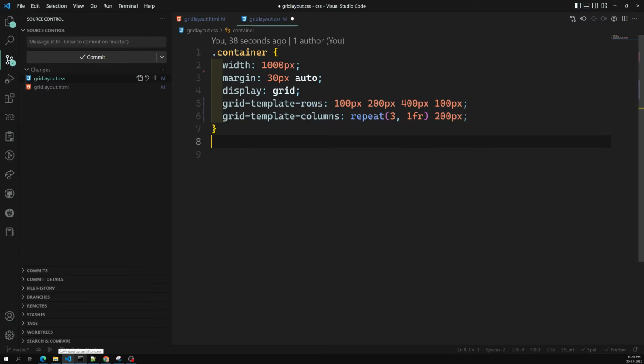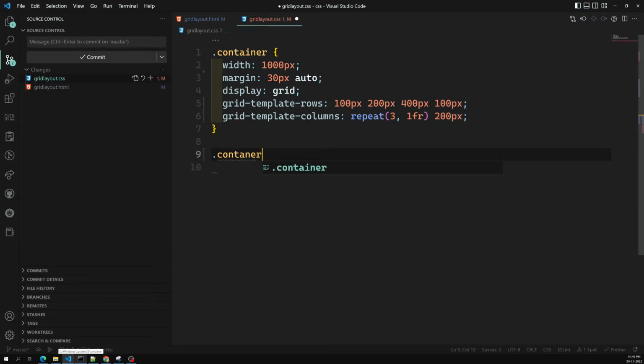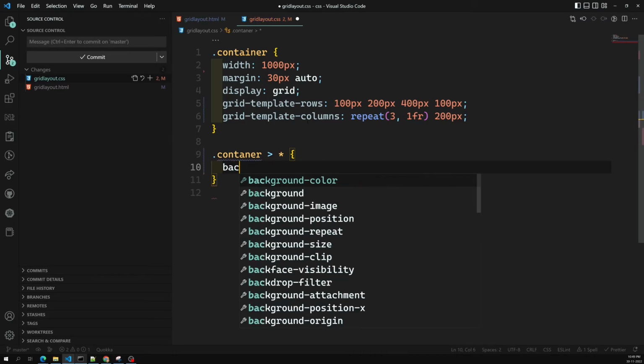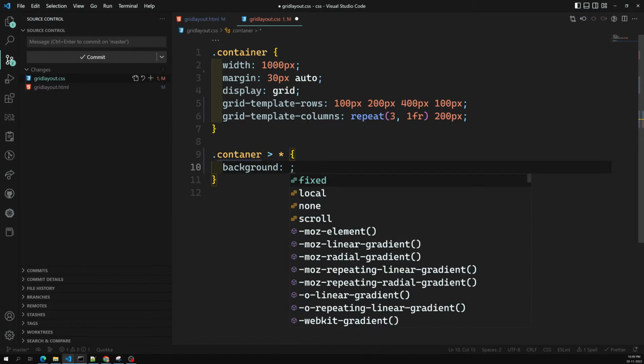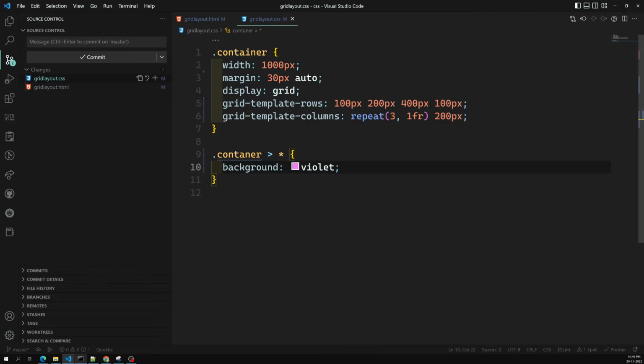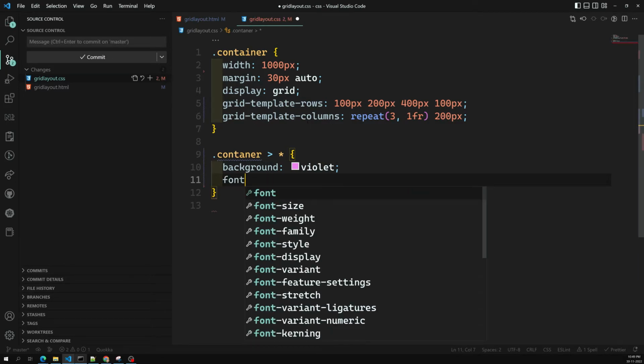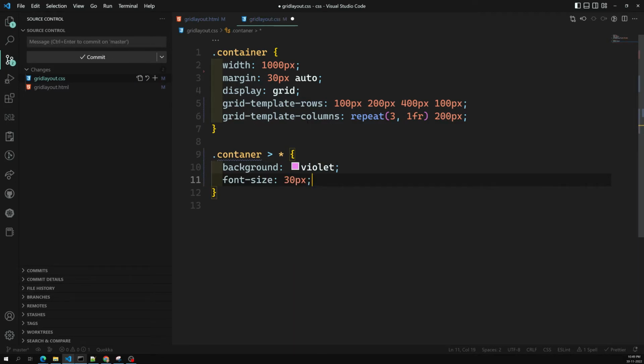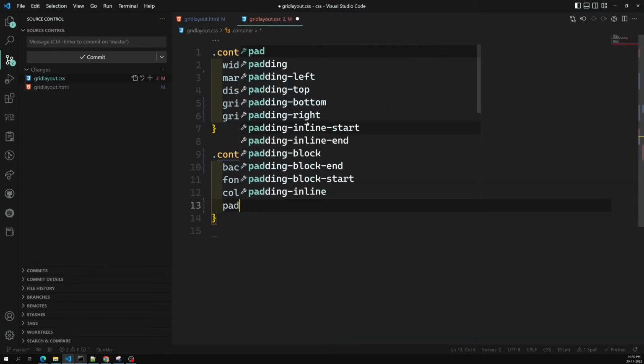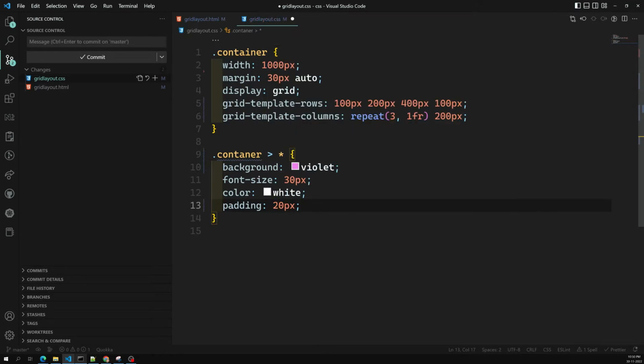Colors means, in the dot container, greater than everything, let's add a background color of violet. So we have seen some violet, right? Violet. And font size, let's apply something around 30 pixel, and the color I will give as white, and the padding we can give 20 pixel or something like this.